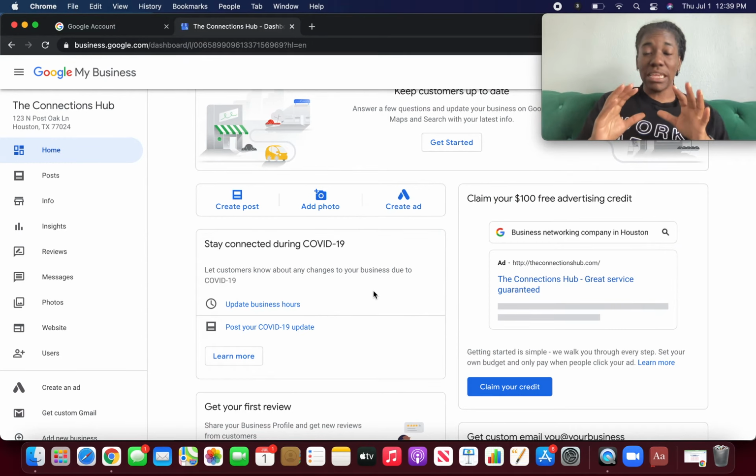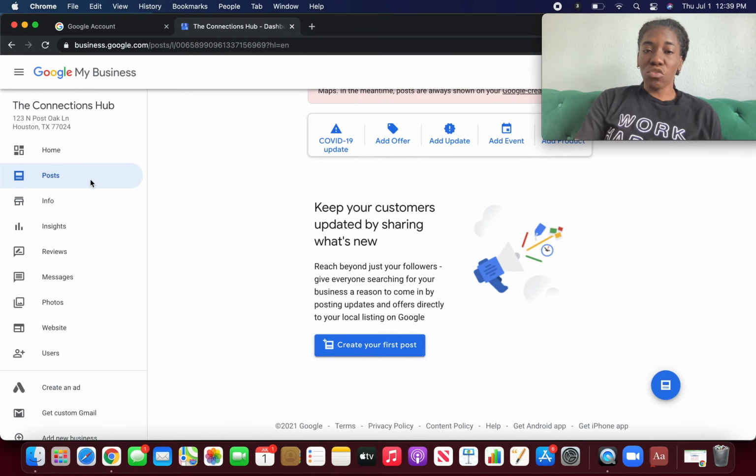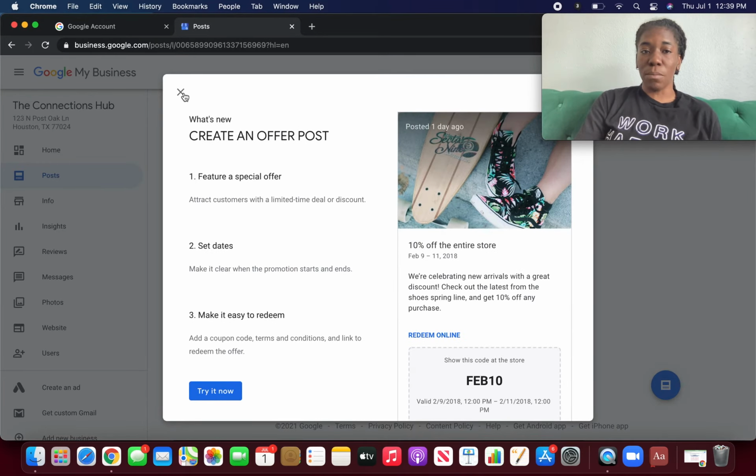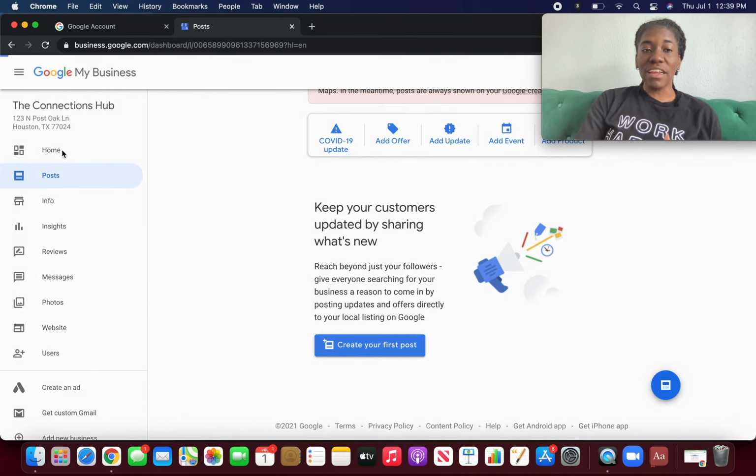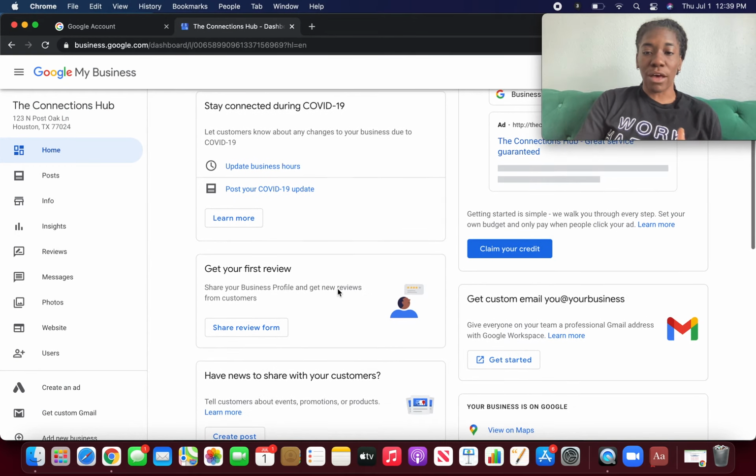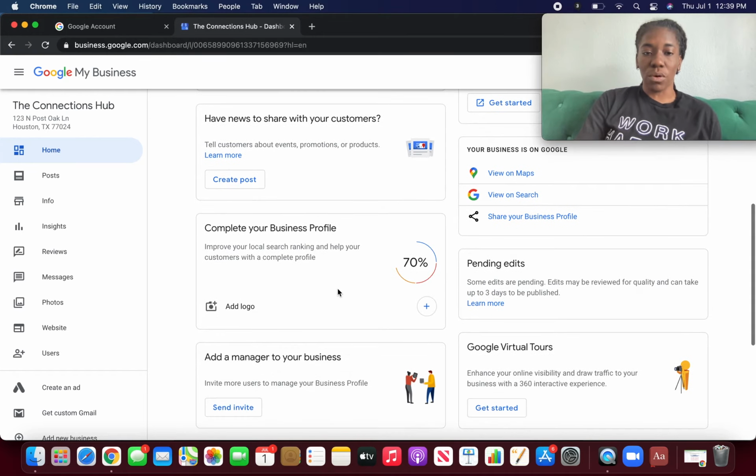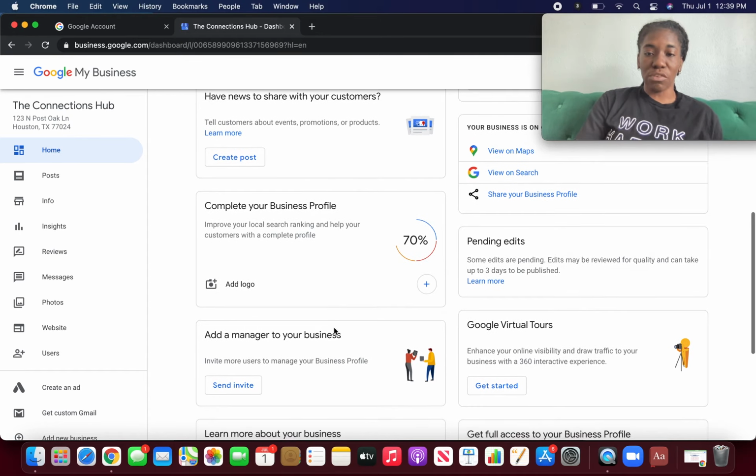But we're not done yet. Now within this profile, I want you to actually go through and fill out all your information. A lot of times business owners might have a Google My Business profile, but they don't have all their information filled out to where they're actually populating and showing up. Google actually lets you know how much of your profile you have completed and what are some steps that you need to complete.